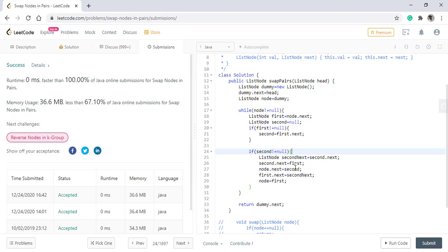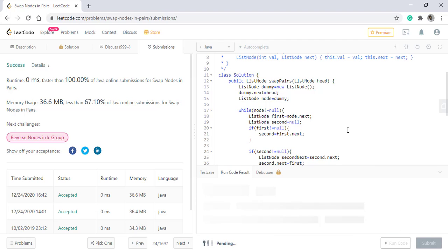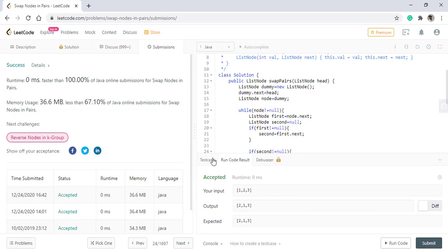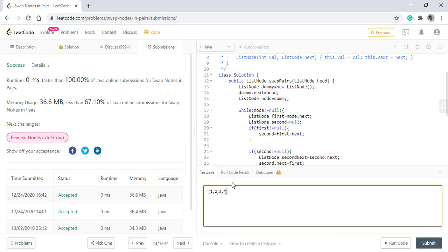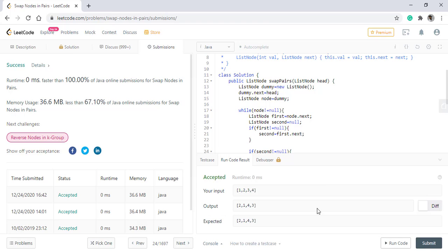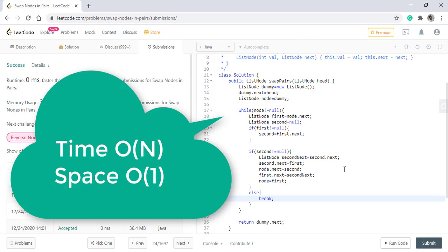Now there is one more condition that we need to add over here: if the second is null, that means there are no two values that need to be swapped, and we need to break our loop over here. So if the second is null, break this loop and come out of it. Let's run this code. So it is again successful. Let's add even number of values. So let's submit this. So it also got submitted. The space complexity in this case becomes O of 1, while the time complexity will still be O of n.